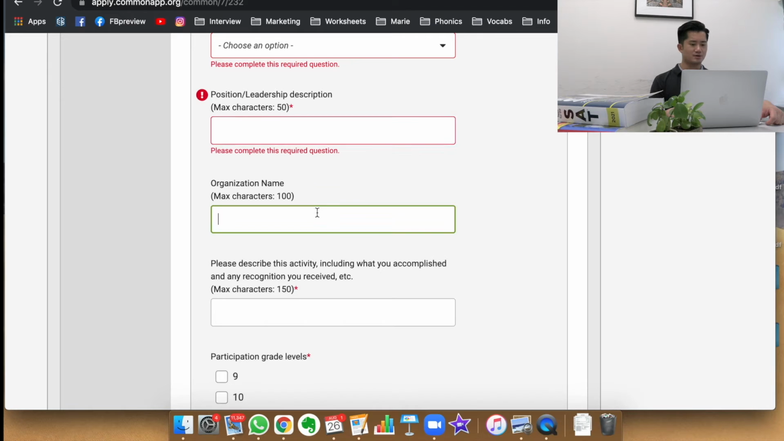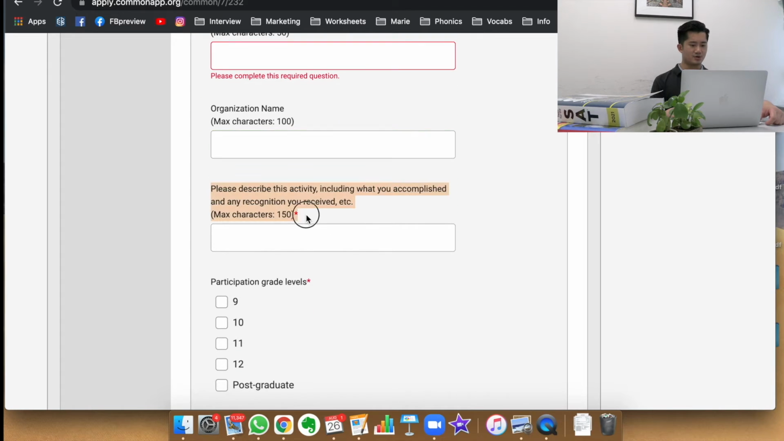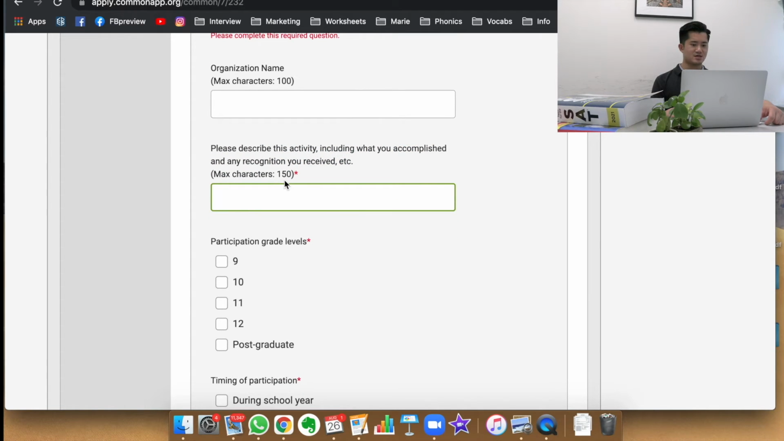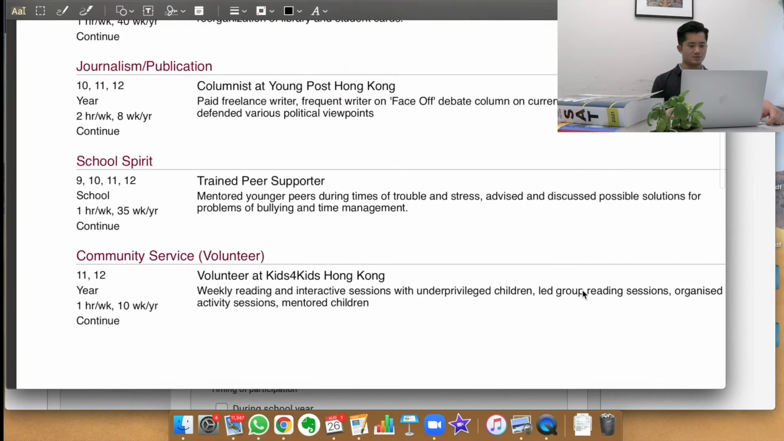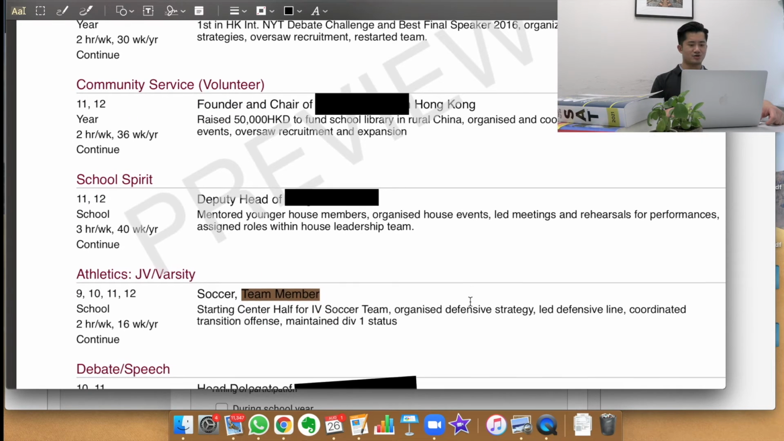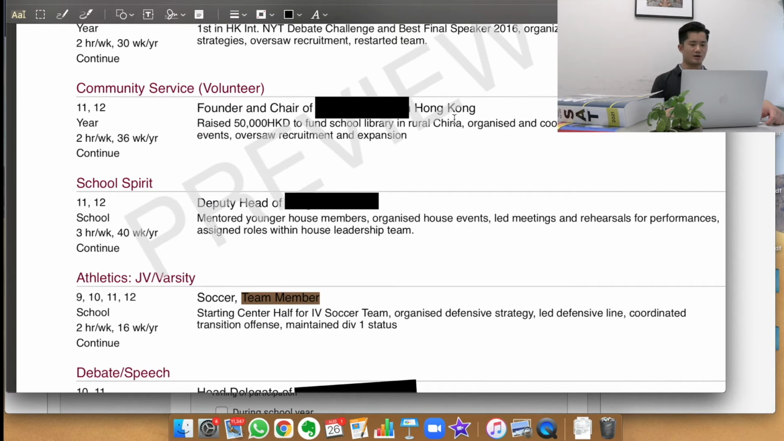Now, here's the more difficult part, which is the description section. It only gives you 150 characters, and not words, by the way, characters. Describe this activity, including what you have accomplished and any recognition you've received. So let's take a look at one of the activities here. This student is a founder and chair of a charity organization in Hong Kong. I blocked the details out just for privacy purposes. Now, if you look at the description here: raised however much money to fund a school library in rural China, organized and coordinated bake sales, charity sports events, oversaw recruitment and expansion.